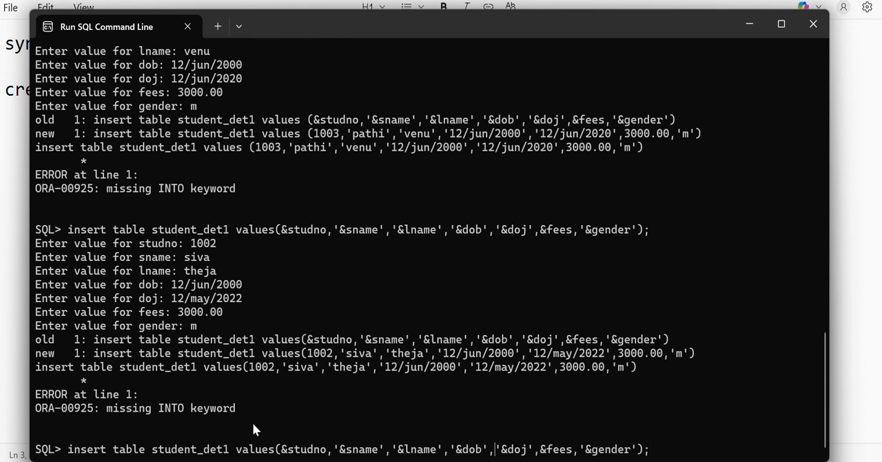I think here no space. Insert table. Sorry. Here insert into, not table. Yeah, missing into keyword. Sorry for this. Here we have to enter the keyword. Yeah, insert into, not table. Insert into student details values. Okay, insert we gave before student, insert table, not table. You have to use the into keyword.